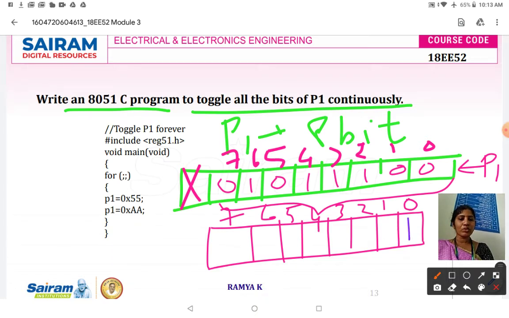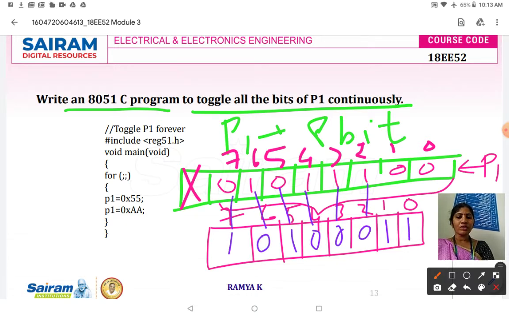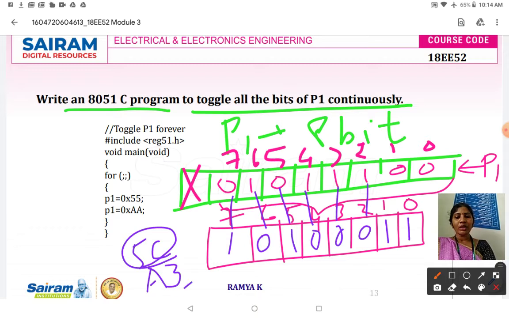0. So 0 will be changed to 1. Here 1, 0, 0, 0, 1, 0, 1. It means that 0, 1, 0, 1 is 5, and 1, 1, 0, 0: 1 0 1 0 is A, 1 0 1 1 is B, 1 1 0 0 is C. So 5C. After toggling, you will be getting 1 0 1 0, which is nothing but A3. So when you give 5C in port 1, it will be toggling to A3. That is, all the bits of port 1 have to be toggled.